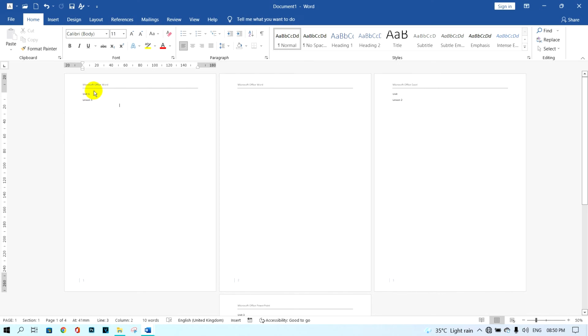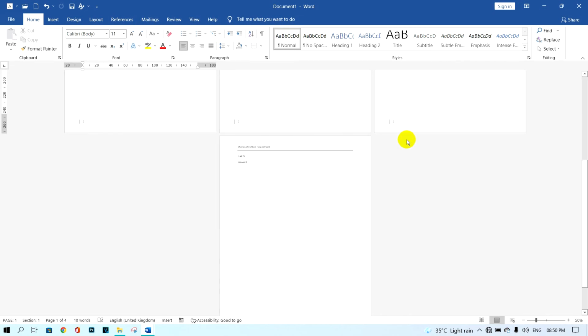This is the first page, and the header is Microsoft Office Word, and the second page is the same, and the footer numbers are number 1 and number 2. But I will continue to create one more page, and the header of that page is Microsoft Office Excel. And next, I continue to create one more page, and the last header is Microsoft Office PowerPoint. So it means that you create a different header on each page.